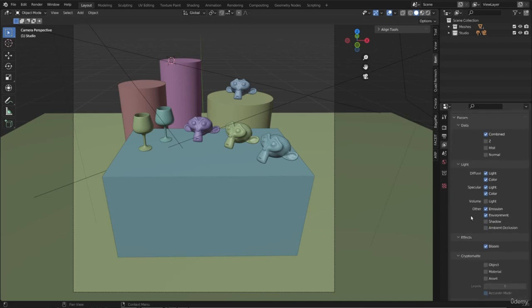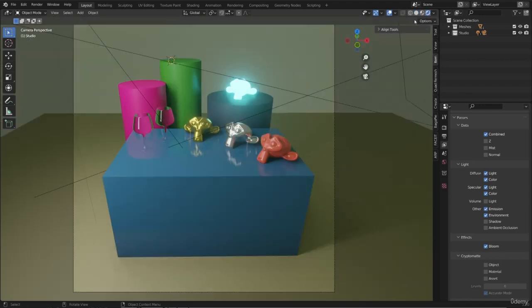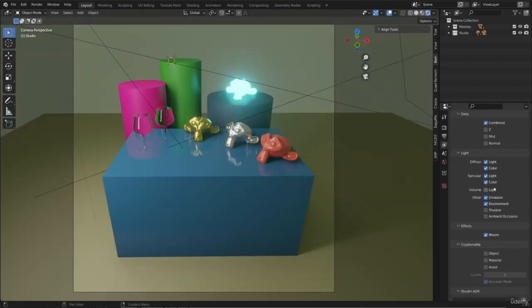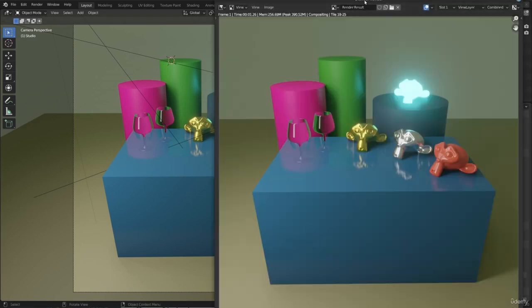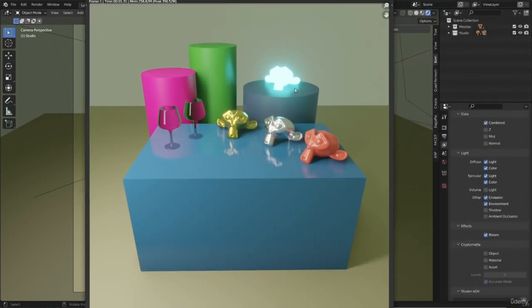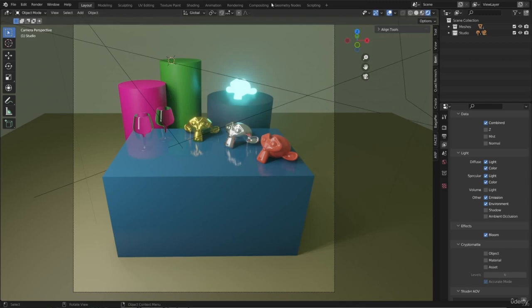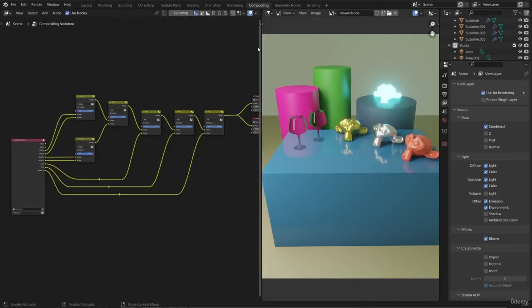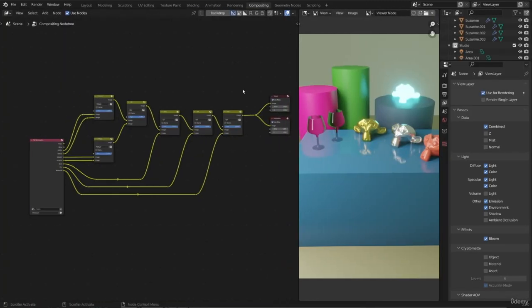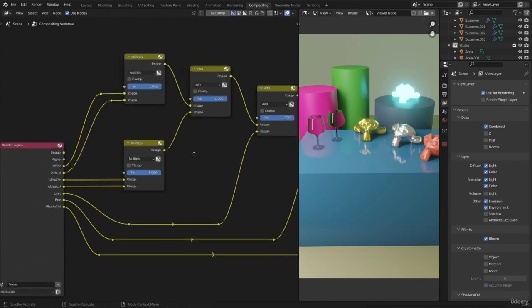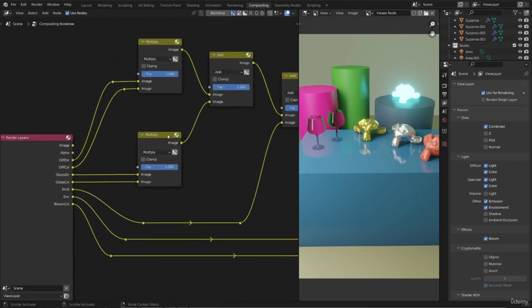If we look at the file now and enable the View Layers tab, we will see that all light passes that we saw in the manual, with the exception of the volume light pass, are already enabled. Then we can render the scene. And, after the scene is rendered, we can enable the compositing workspace. As we will see, the composition is set up in exactly the same way as indicated in the manual.